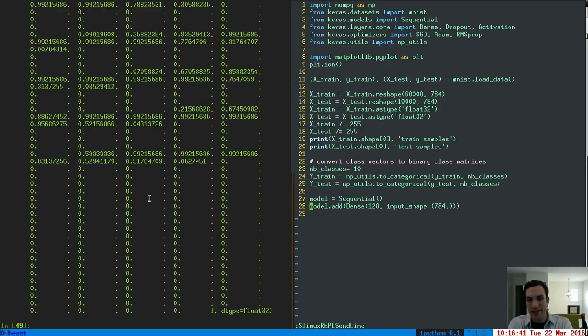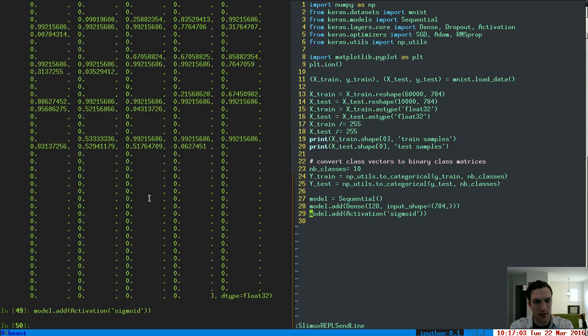So we just added the layer saying, hey, I want this many neurons on this layer. Well, that's great, but what do you do with all those neurons? Well, you need to activate them. So you say activation, and you pass it a string of what kind of activation you want. So I'm going to go ahead and say sigmoid. You have a couple different options.